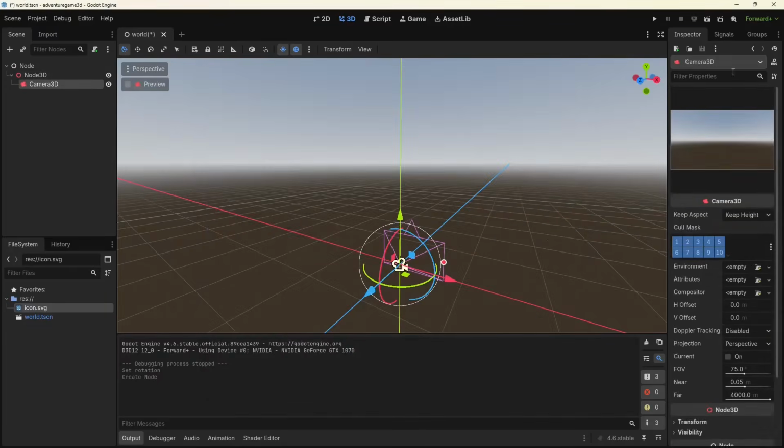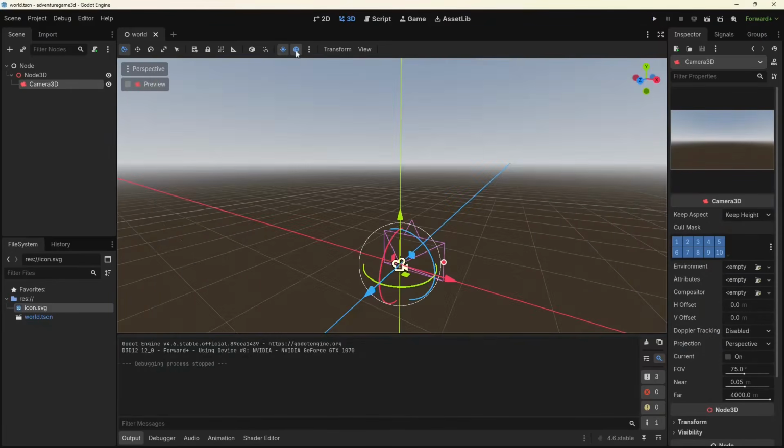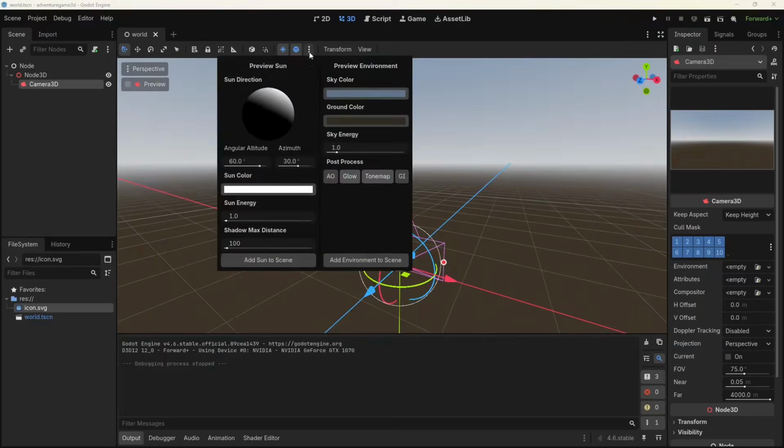And at this point, once again, let's hit play and see what's changed. So there's still nothing here. It's still coming up with just a grey screen. So we have in the editor a preview environment and lighting. So we can actually select this little drop down right here and translate what is currently a preview into the actual game. So add a sun to the scene, a lighting source, and an environment.